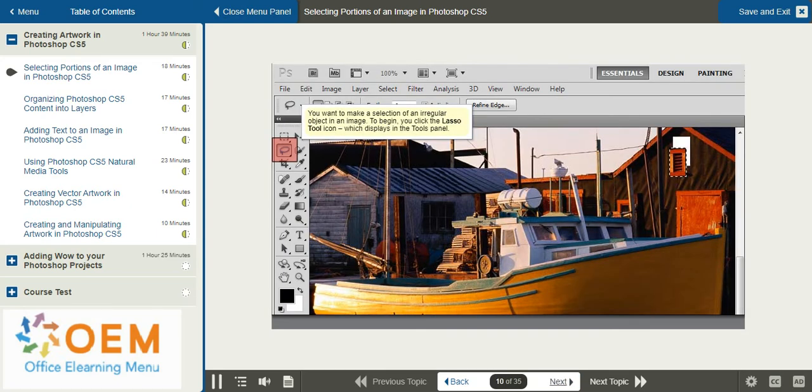You want to make a selection of an irregular object in an image. To begin, you click the Lasso tool icon, which displays in the Tools panel. You click a point on the image where you want the selection to start. Then you trace the outline of your selection while holding down the mouse button.